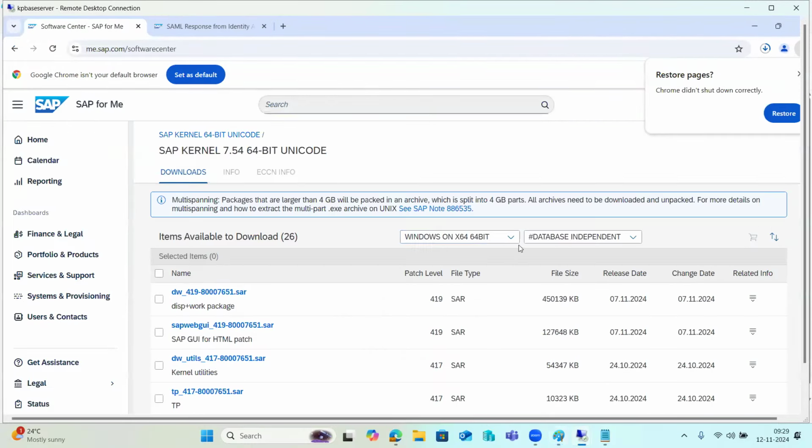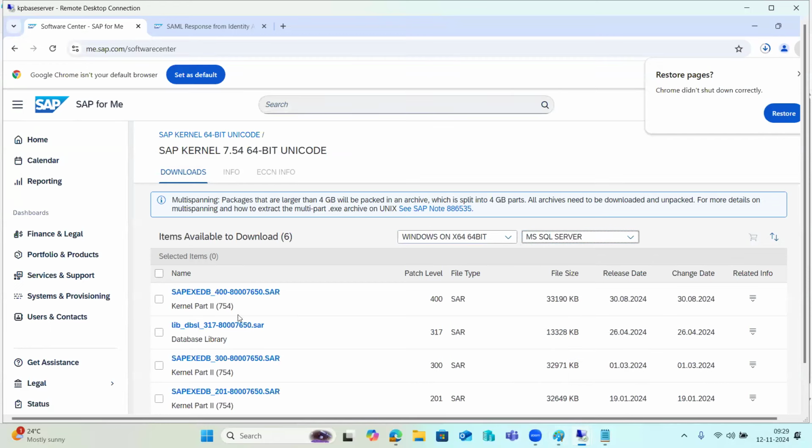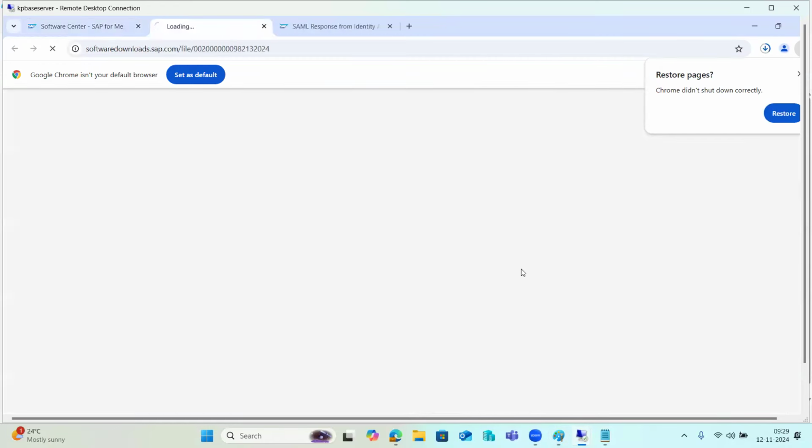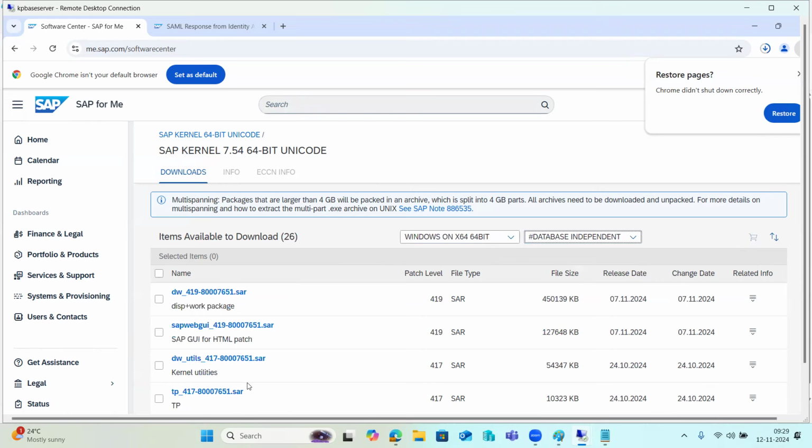Here you need to check one is the DB independent and the second is the DB dependent files. The DB dependent files you also need to download here. The DB dependent one is like SAP EXE DB. The DB independent one is kind of operating system level. So we have downloaded them here. Two files mainly we have to download: SAP EXE and SAP EXE DB.